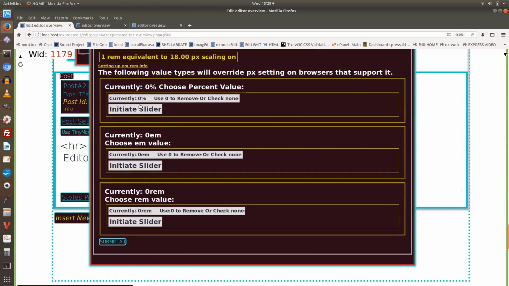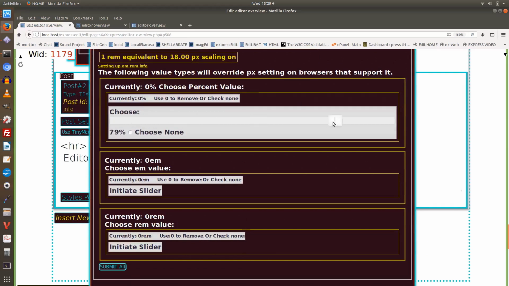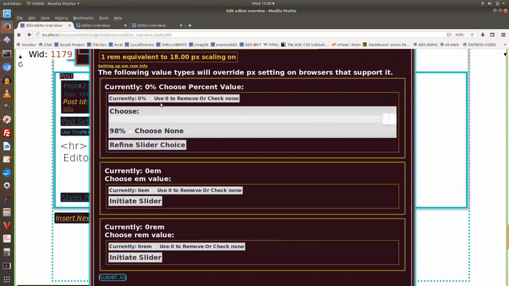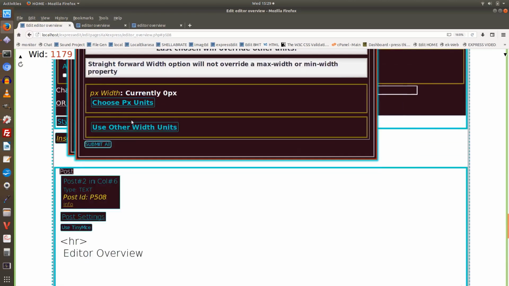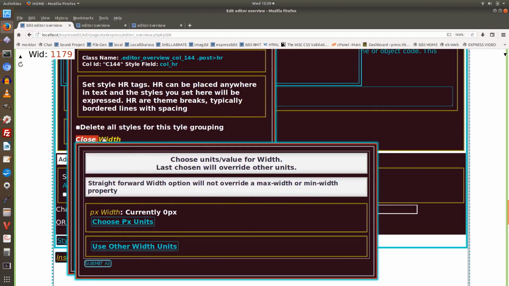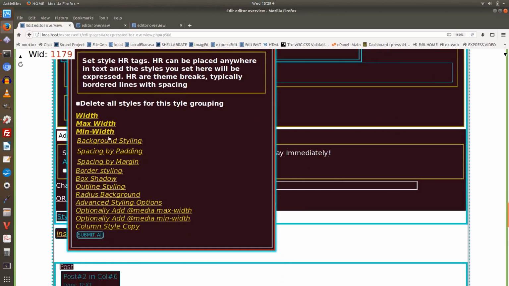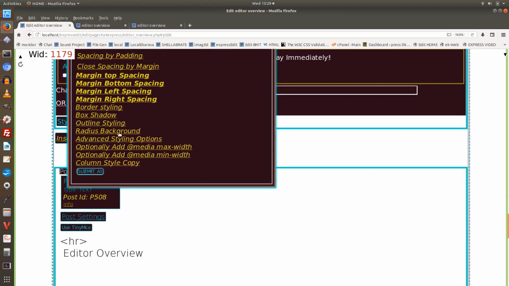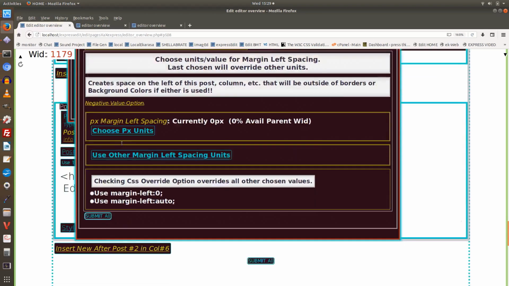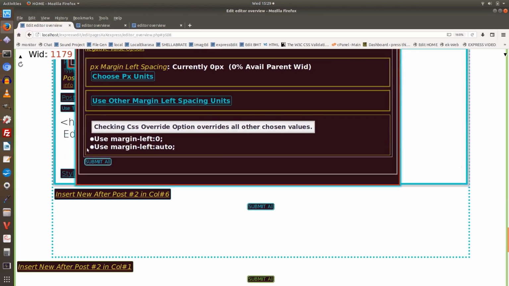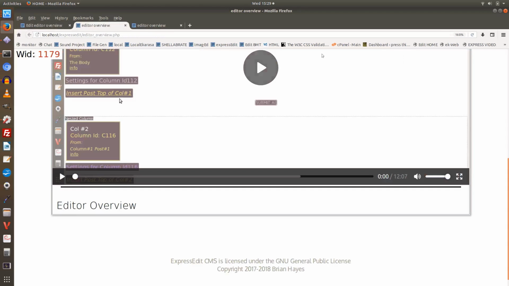For instance, we could go to the width option, choose alternative units, and then put in 98% here. We would go to the left and right margins, and we would check the margin auto box for these. And then we would go down to the border options and put in 3px, choose black, and we would choose a top border. And then any HR tag within this column would have these styles. And then like this, we would get the same effect.